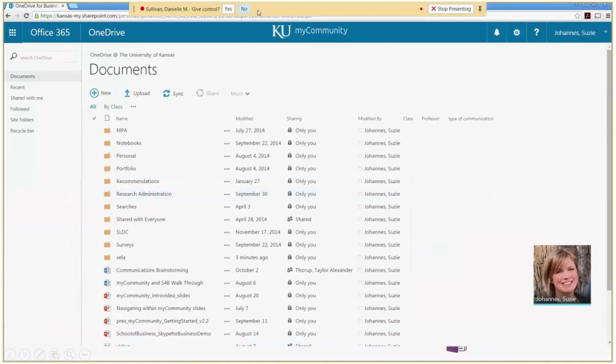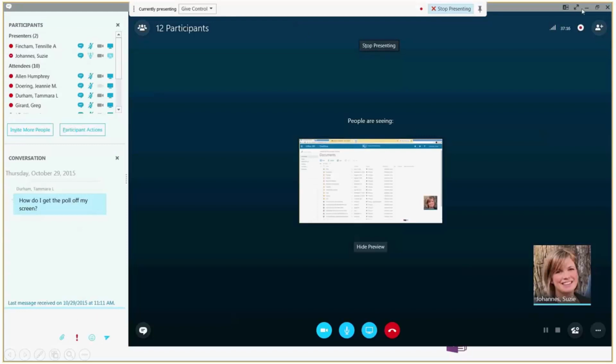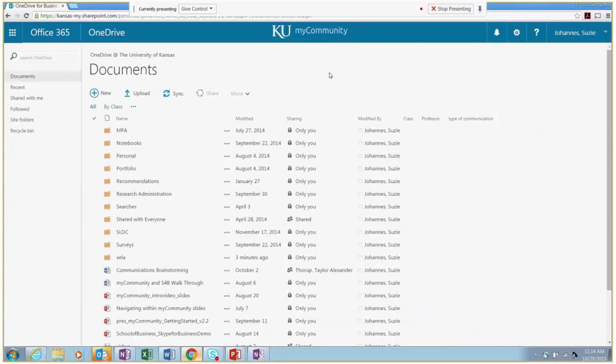If you don't know about that, like I said, we're going to be announcing it soon, and there'll be directions there on how to log in and get started. But here in OneDrive for Business, these are all my personal files.